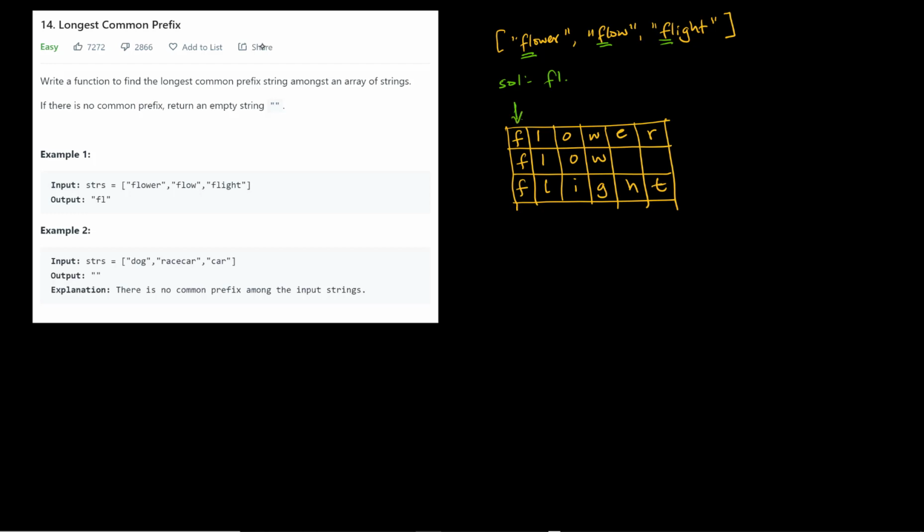So if you have this column, you can scan across, and you can see that this is common, L here is common, and when you come here, you notice that only this is common and this is not common. So you break at this point, and the ones that passed this common test are now our common prefix.